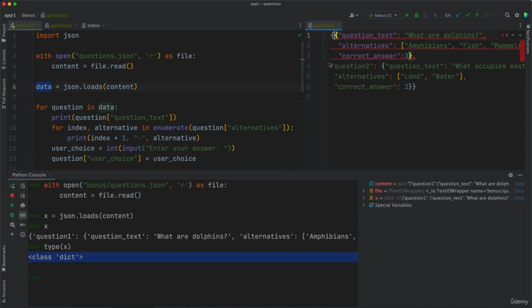Of course, this would not work. If the data structure does not follow the correct syntax, for example, these pairs don't have keys, so I just remove those keys, then things will not work. You'll get an error when you try to read that content with the loads method.